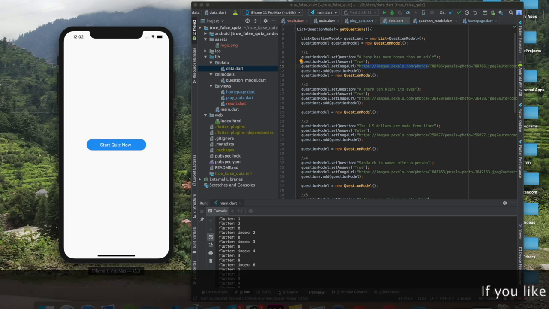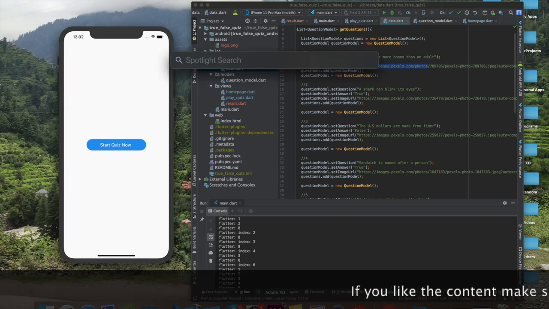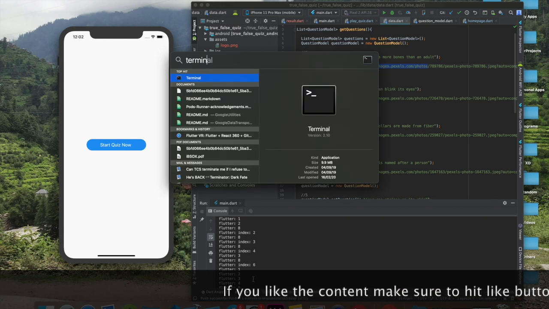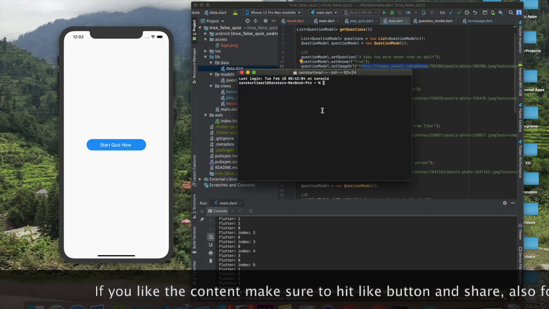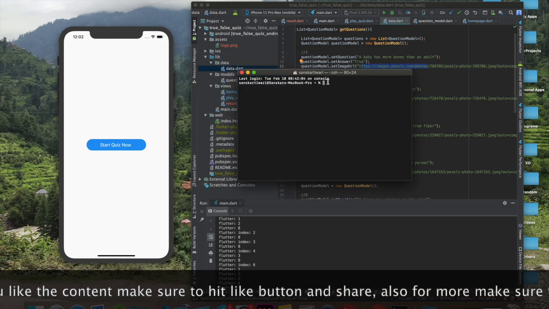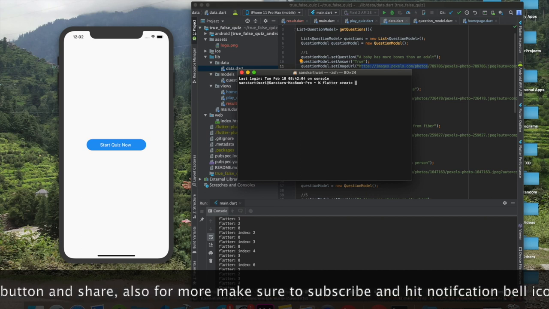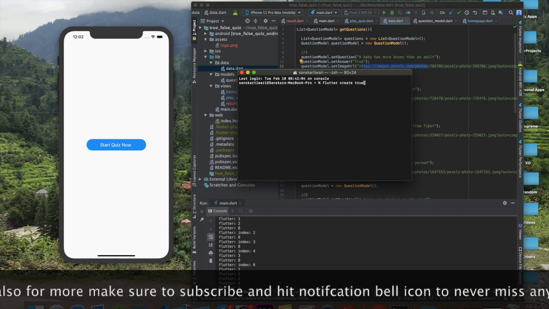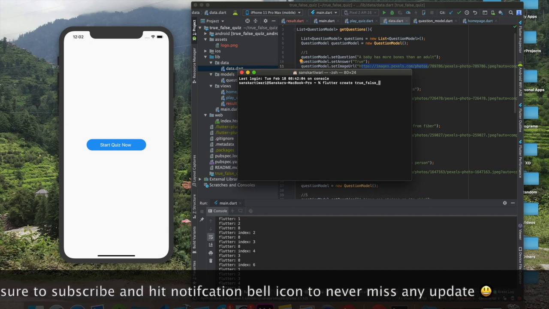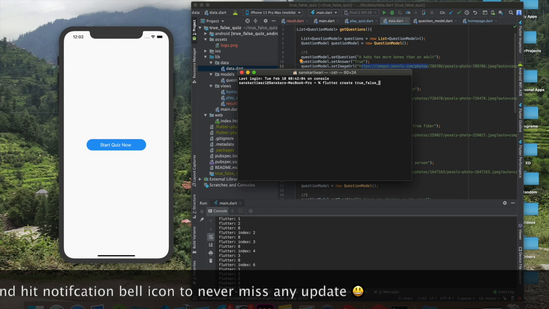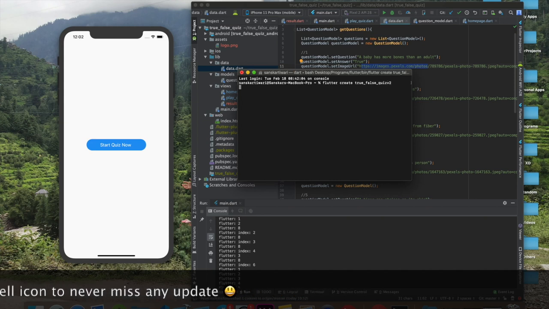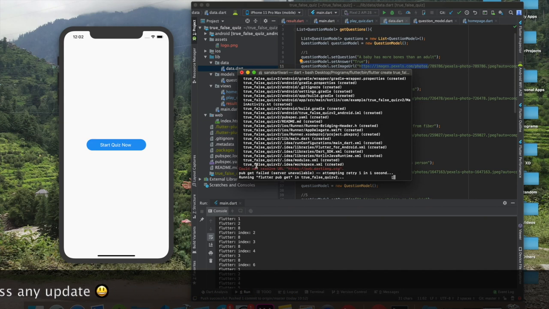So first of all, we will open up the terminal. You can use command prompt, cmd, or you can also use the GUI. Flutter create, and I'm going to call it true false. I think it's in the same folder, so we are going to name it V2. Enter. It will take a second or two.